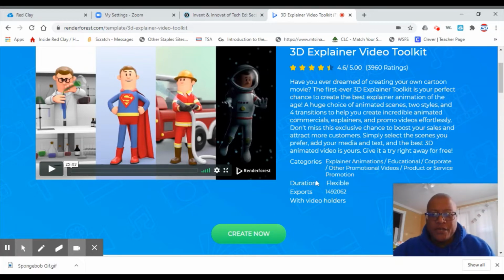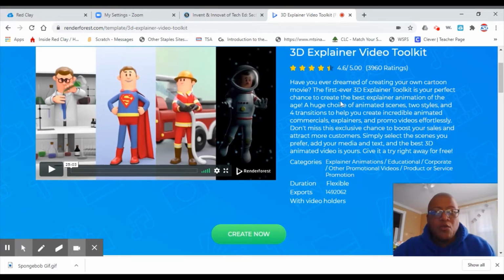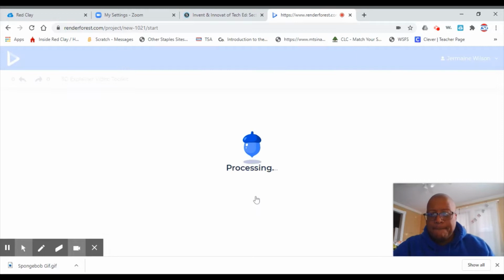And then it gives you some more information: the duration, how many exports, oh, that's cool, how many people have downloaded and used this and exported it out to a video or something along those lines. It also gives you the ratings, which of course is pretty cool. So once you find the one that you like, you can click on Create Now. Okay.